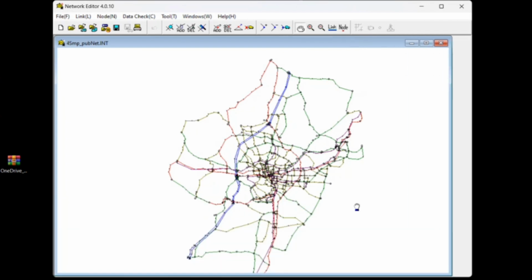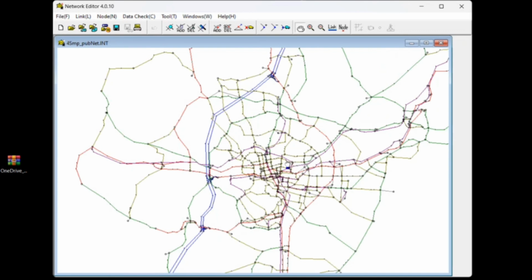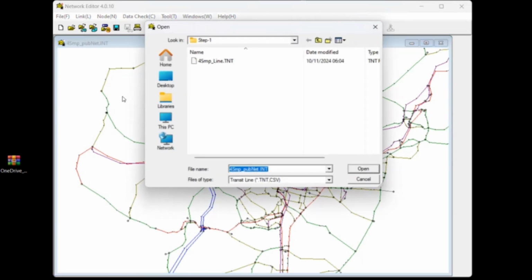Yes. Then you can see the network files. There you can go to the third icon, which is showing the read open line data files. Then in the step 1 folder, 40% line TNT files.